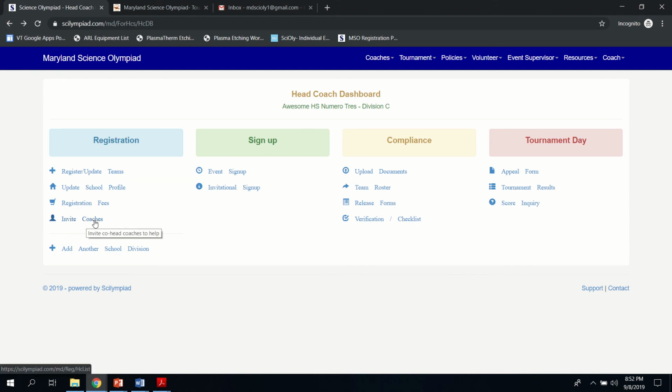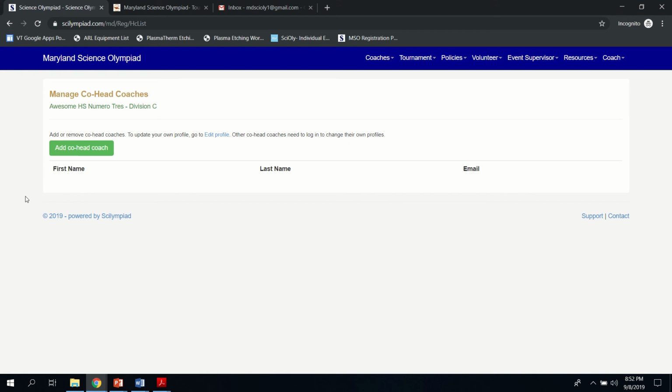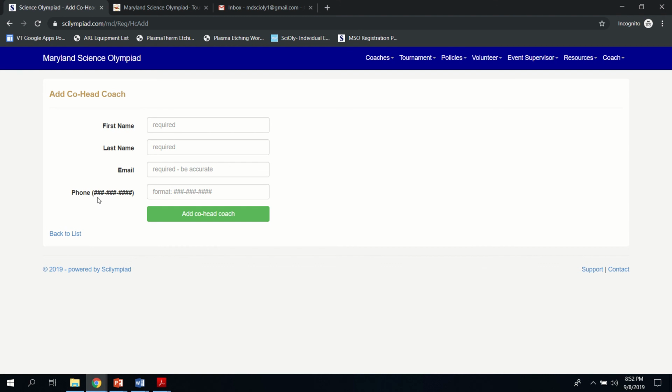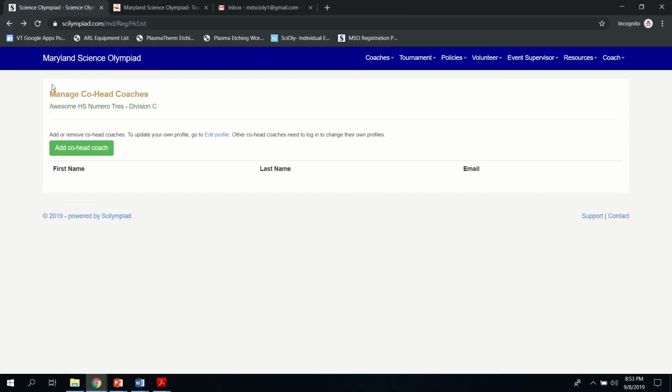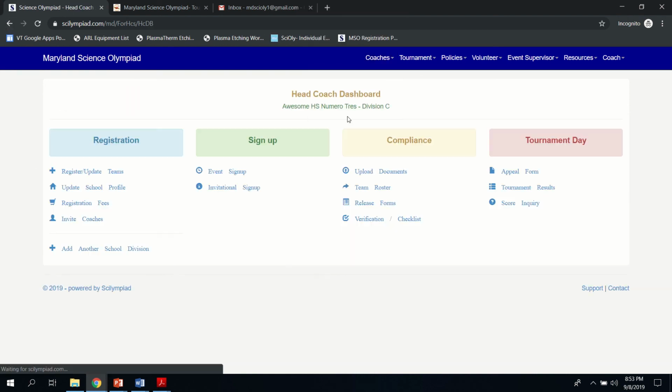The last thing that's useful in the system is the Invite Coaches button. We do ask that all coaches and co-coaches register in this system, as we will be utilizing the list of coaches that are registered in this system for primary communications during the season. So once a head coach is registered, please do make sure to invite all of your co-head coaches to the school in the Scilympiad platform in order to be on communications. And basically at this point, that's it.